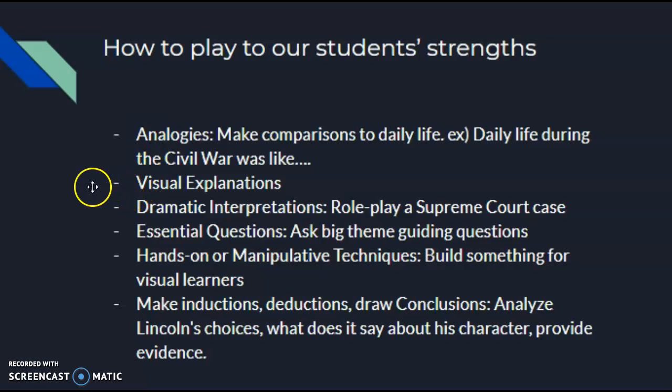Another way to play to your student strengths would be through visual explanations. So obviously you can have images, you can have videos, things to just change it up. Especially in my class, it's a block period, so we have to keep doing different things constantly. Otherwise, the kids get bored and they start fidgeting around.